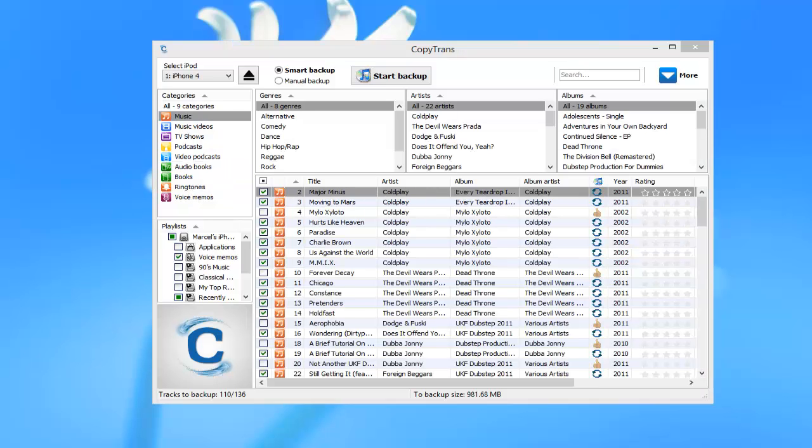CopyTrans Contacts can transfer any audio or video tracks you have within your iPhone, iPod, or iPad to your iTunes library. This includes songs, podcasts, audiobooks, voice memos, ringtones, TV shows, as well as books and PDF files from your iBooks application. Things like playlists and apps on your iOS devices will also be transferred to your iTunes library.